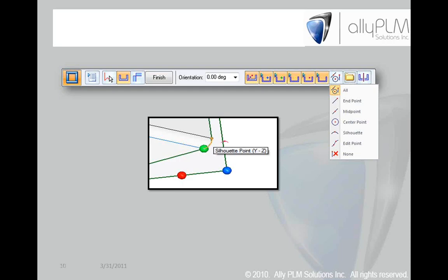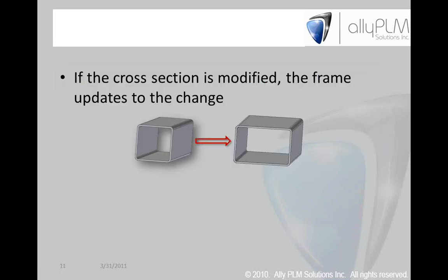Now, one option which we didn't cover is snapping based on your key points. You can select any key point. It can be end point, middle point, center point, and then you can snap that cross section on an assembly sketch. And of course, you can change the cross section of the part, and all the assemblies which are using that cross section will automatically update. So this is one of the enhancements in ST3.